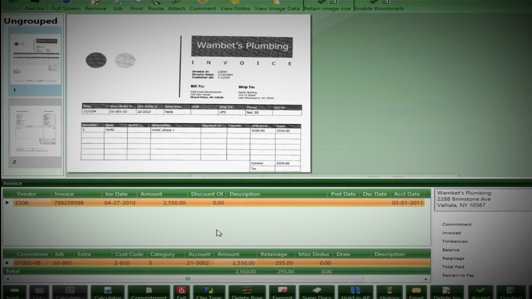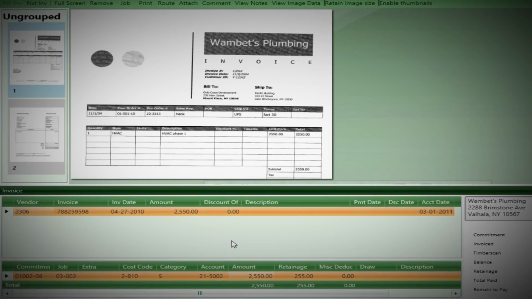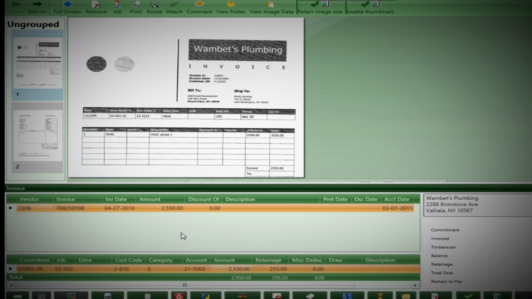AP invoice entry in TimberScan is exactly the same as Sage 300, with all the same error messages, warnings, and the exact same distribution grid. If you're using the TimberScan Capture module, many or potentially all of the data entry fields are pre-populated based on the invoice template that is set up.